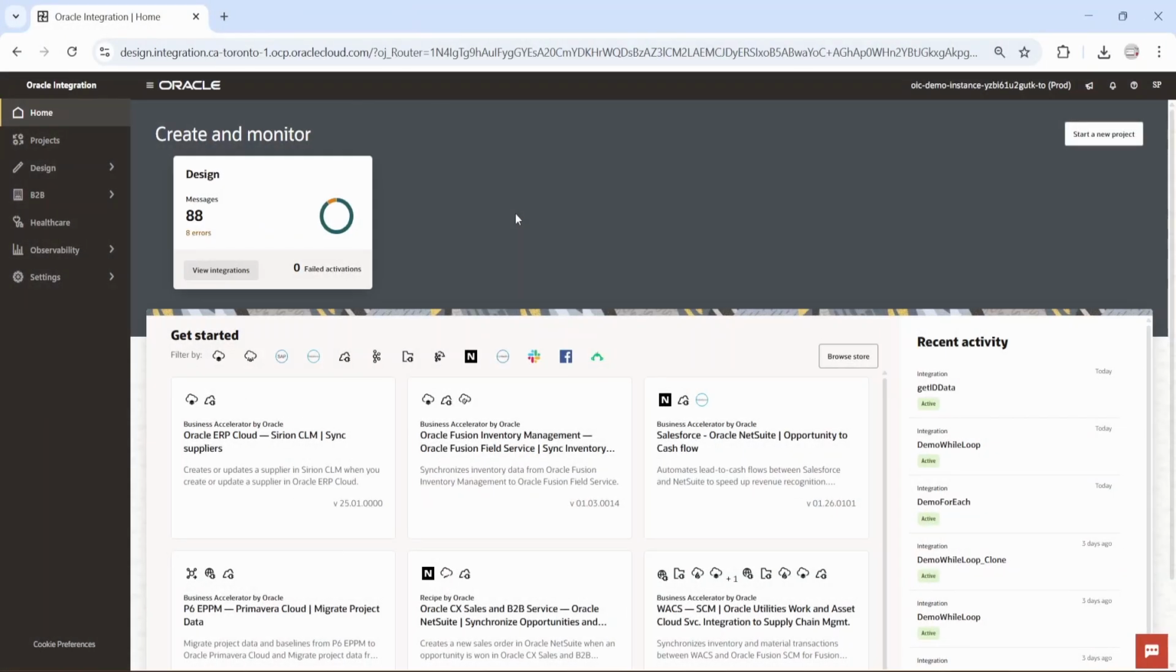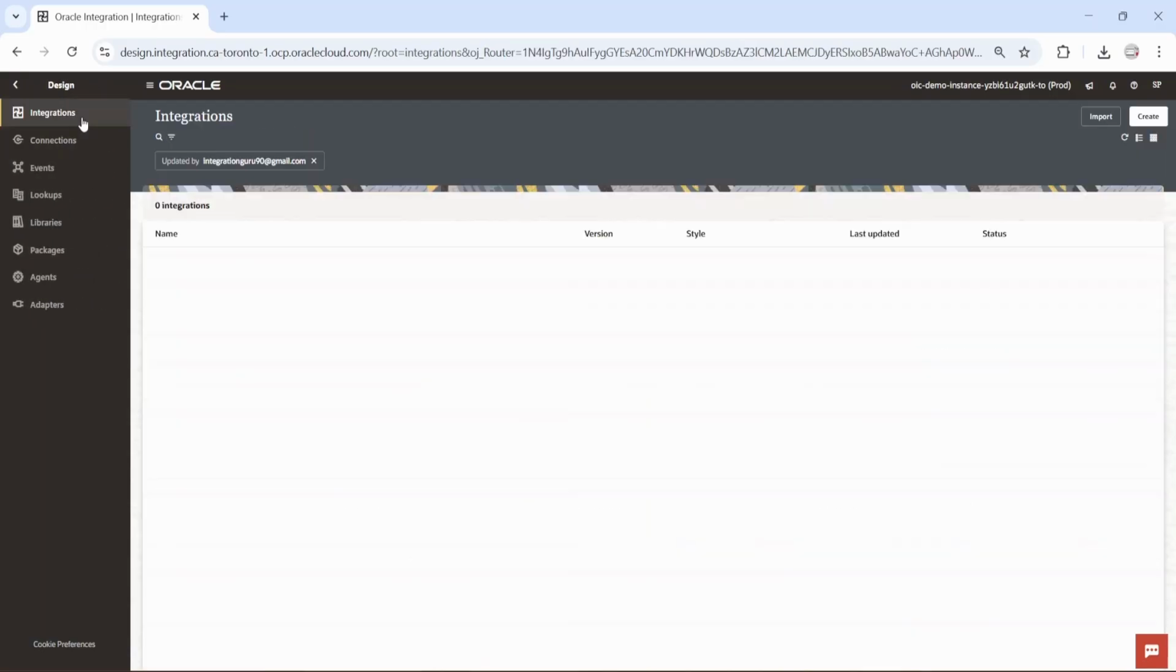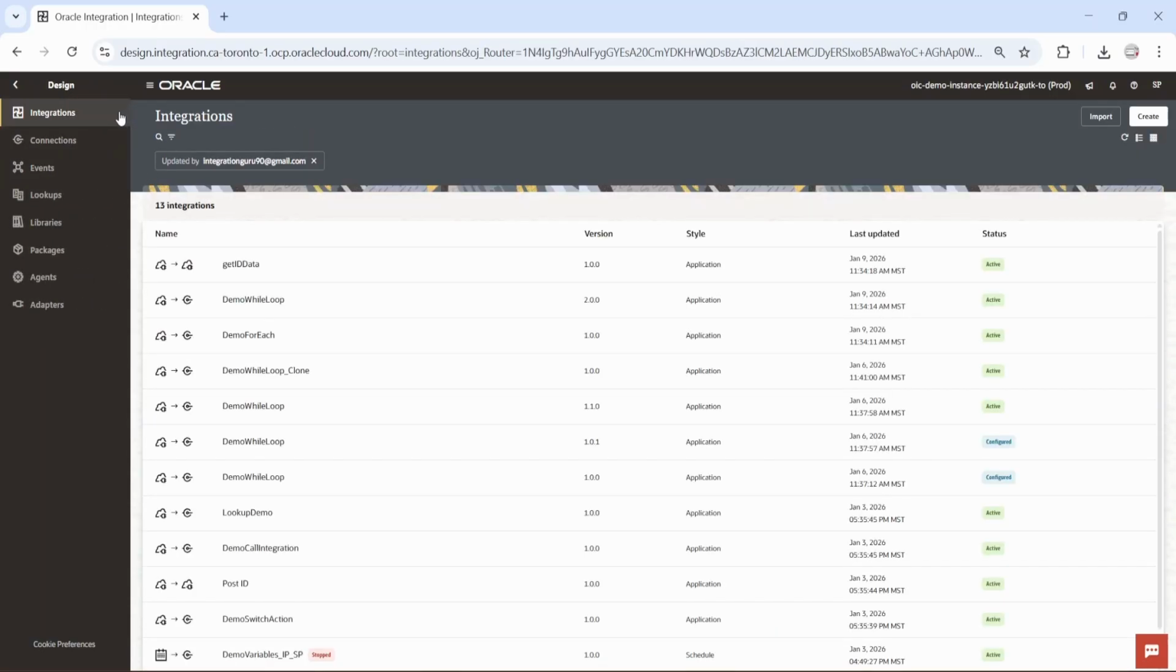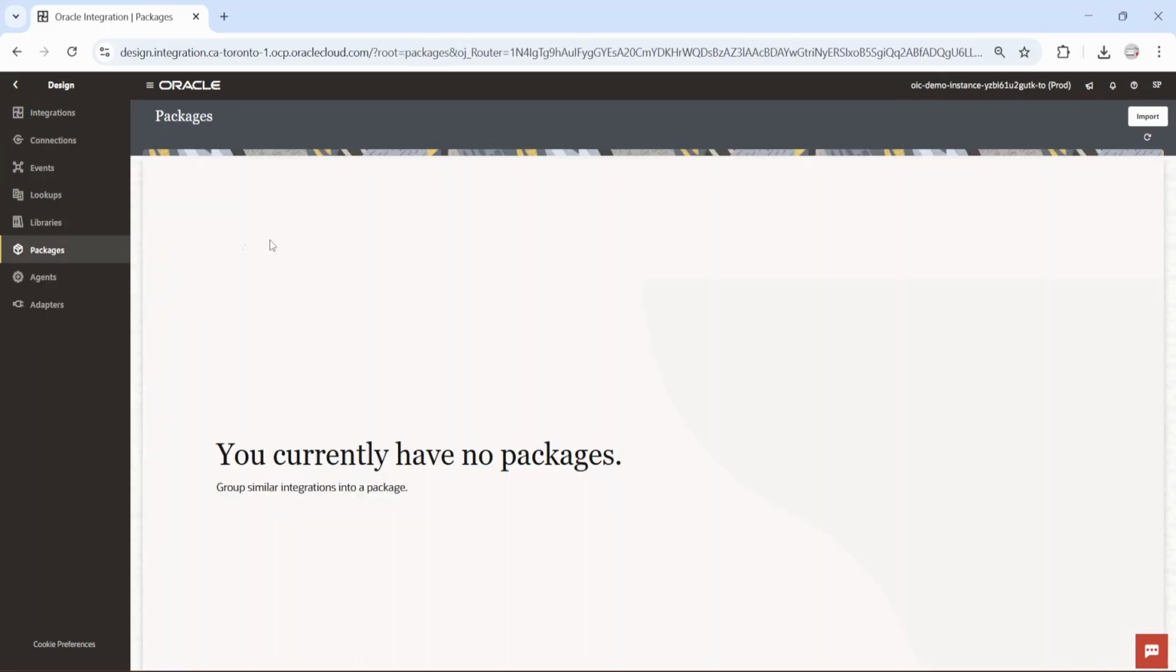So first, let's start with creating a package. If we go to design and integrations, if we go to packages, you see here it says you currently have no packages, and there is no real option to create it. You can import a package, but you cannot create it. So in order to create a package, as I mentioned, there are two ways.